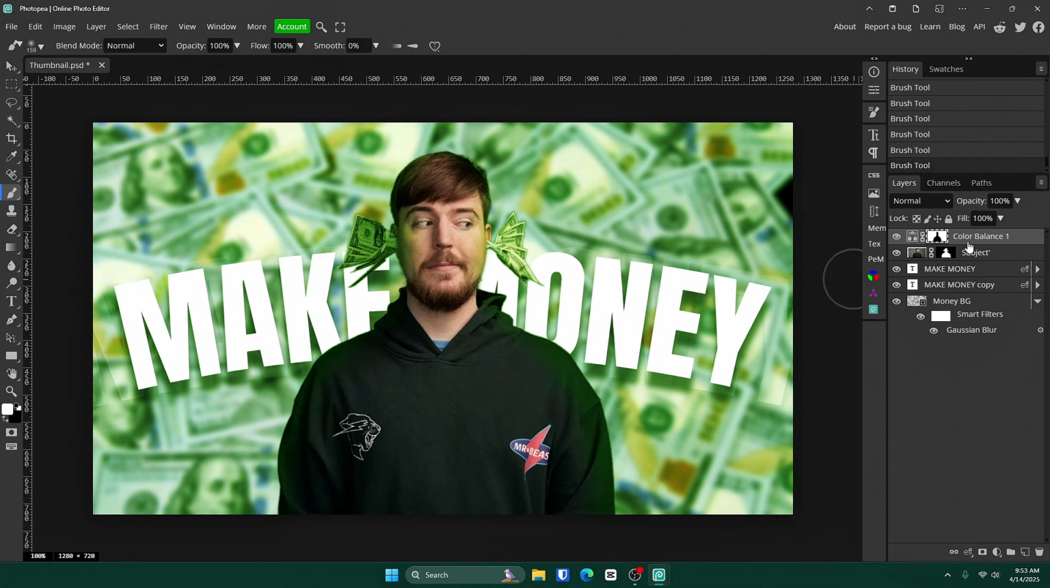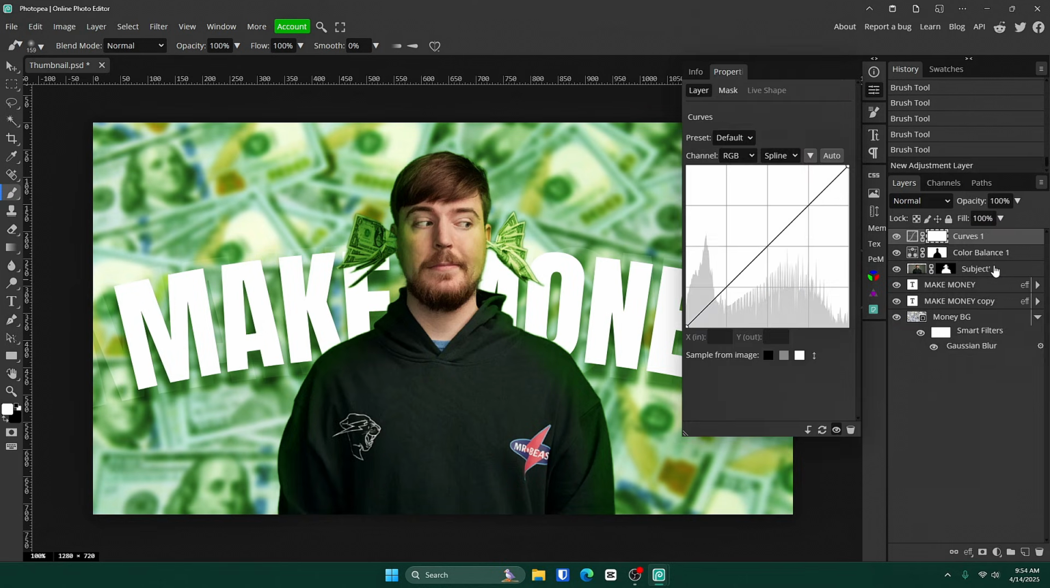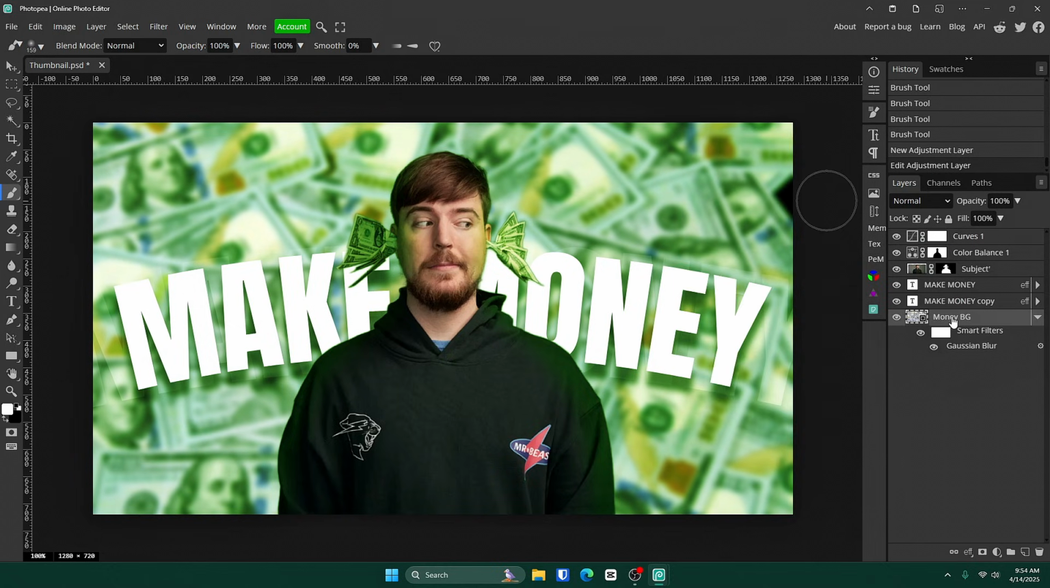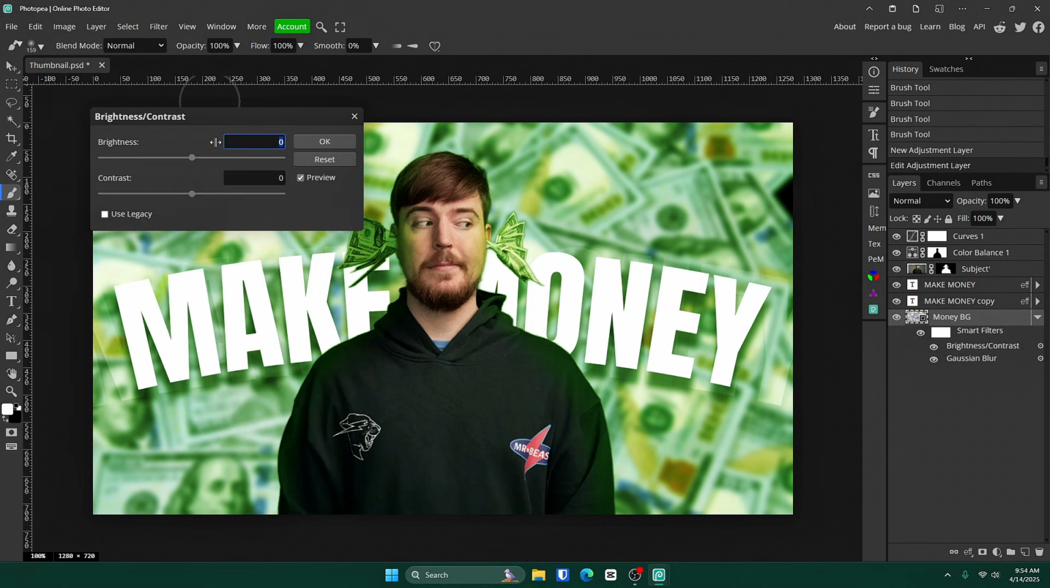I'm too good. Next up, new adjustment layer, curves. This one you can play with. I'm going to go up on this line and down on this line. Just a little bit. Let me see. It's pretty good. The background is a bit bright, so click on your background layer, go up to Image, Adjustments, Brightness and Contrast, and just turn the brightness down a little bit.